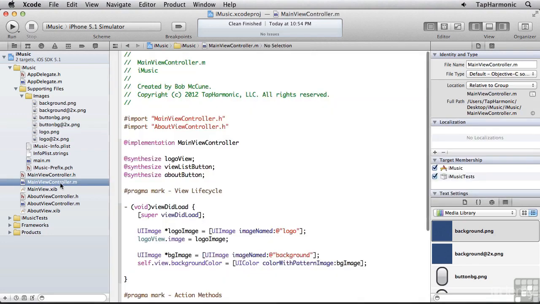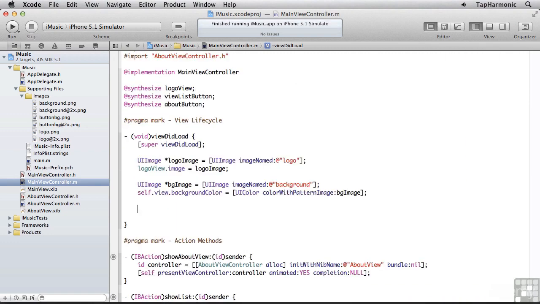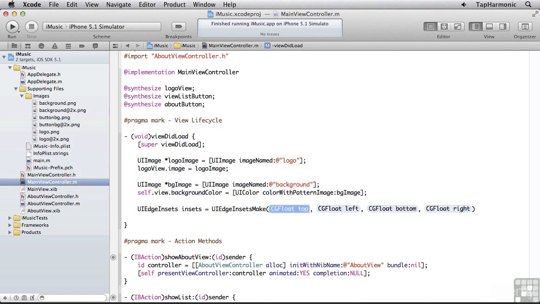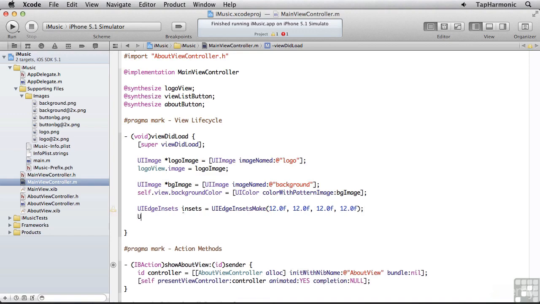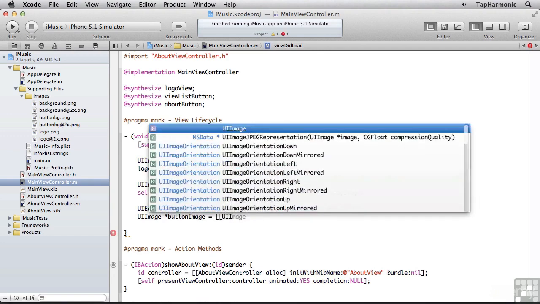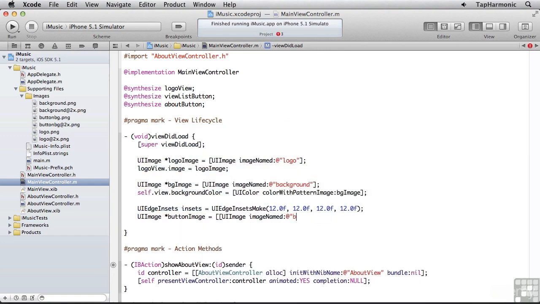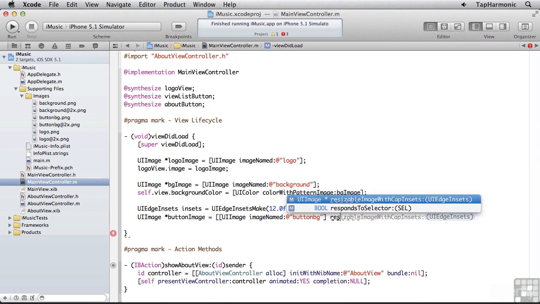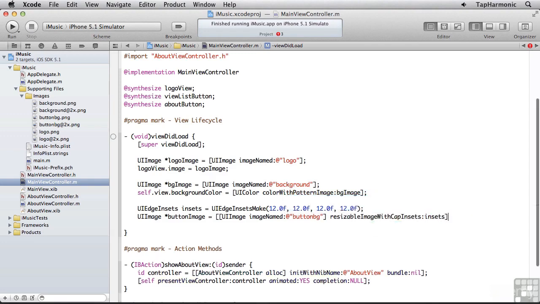So we'll switch over to our main view controller, and let me shrink down the utility section. I'll start by defining a UIEdgeInsets, and I'll use this UIEdgeInsetsMake function. I'll give it a cap of 12 for all four corners. I'll then define a UIImage. I'll call this buttonImage, and our string is going to be buttonBG. And then on that image returned from that imageNamed call, I'm going to call resizableImageWithCapInsets and pass in the insets value.